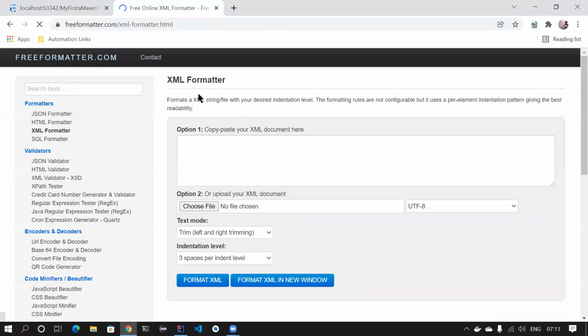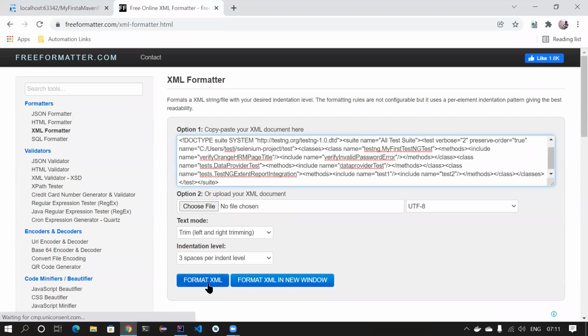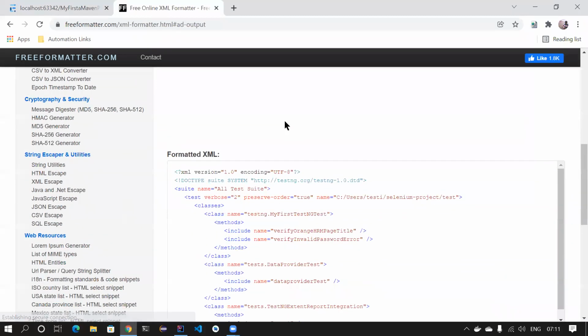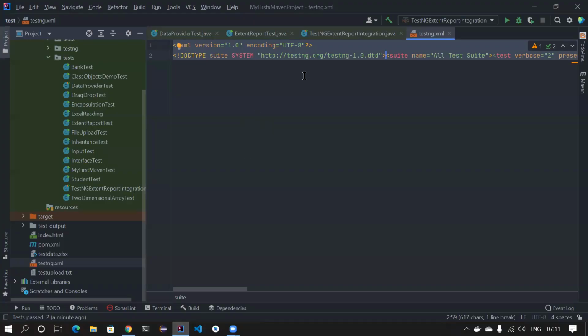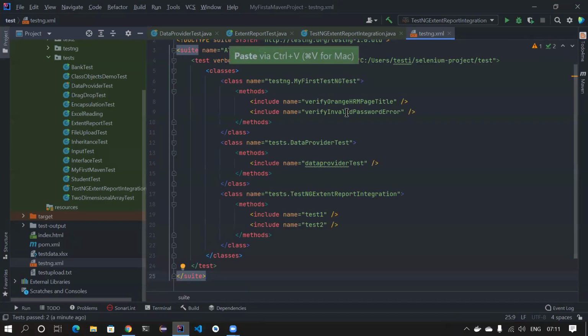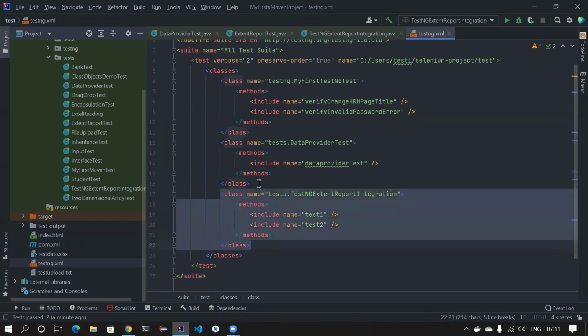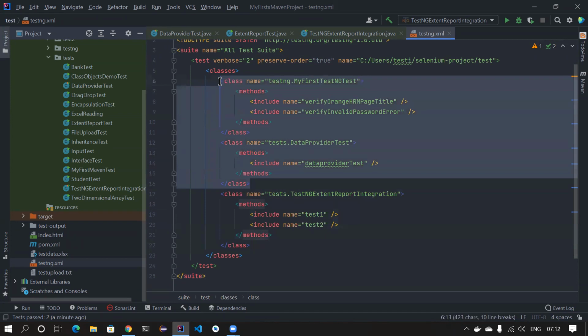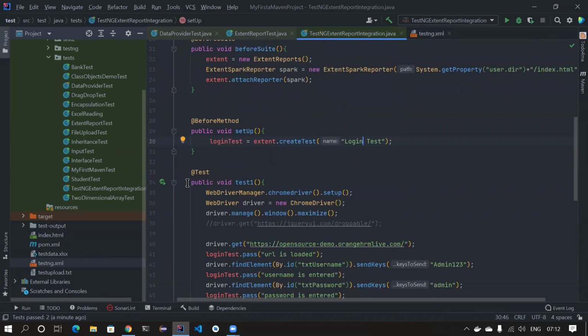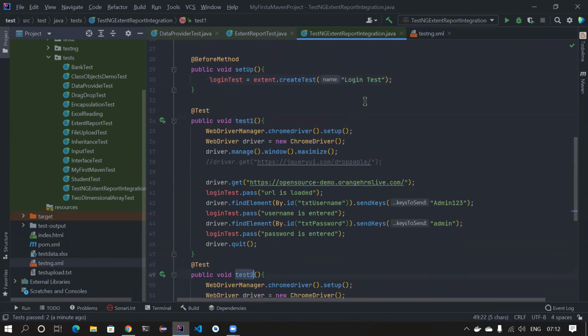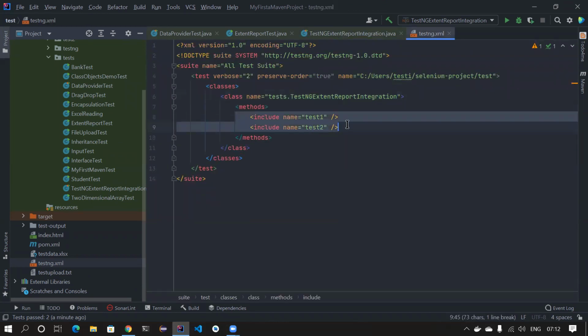Because at that time I think it ran just one test. So let's format this. Let's copy this whole thing and edit it in the IDE. We actually want to run only this class. These are all the other classes that have a test method, but we are not bothered about them now, so we will remove that. The only class that we are trying to run is the TestNG external report integration, which has two tests: test one and test two.